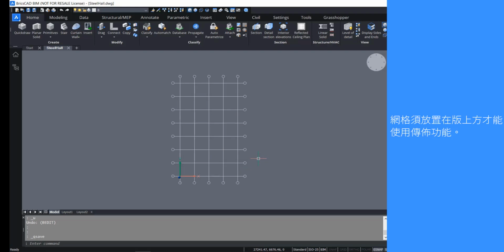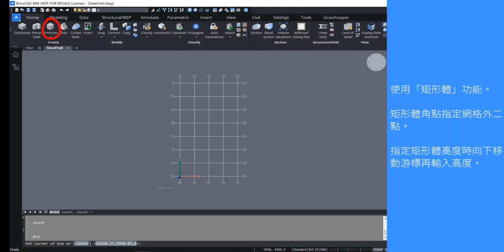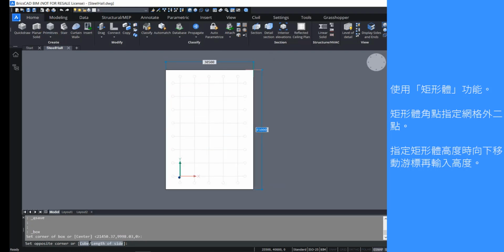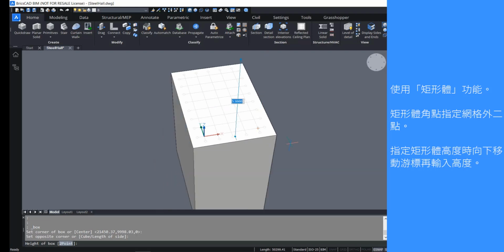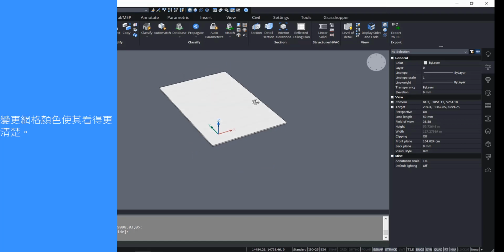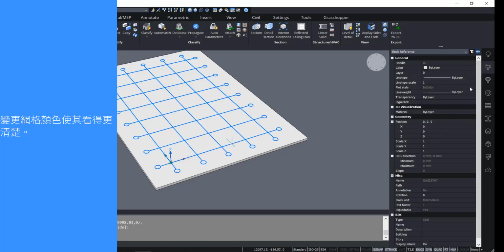But because we want to model further onto the grid and we want to use propagate onto the grid, we also need a base slab to have this grid attached to a real 3D object. So I choose box from the create tab, and I draw a rectangle as a base, and then if I go into perspective mode, you will see that I'm dragging it downwards. So I'm moving my cursor downwards with 500. That's what I type in as a value. And then you see that I have a slab with a grid on top of it.